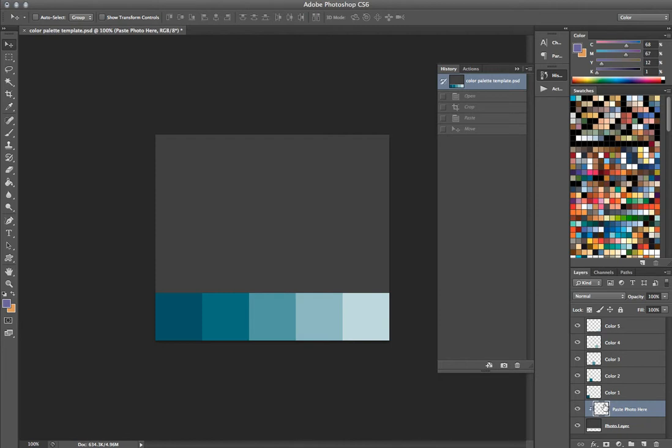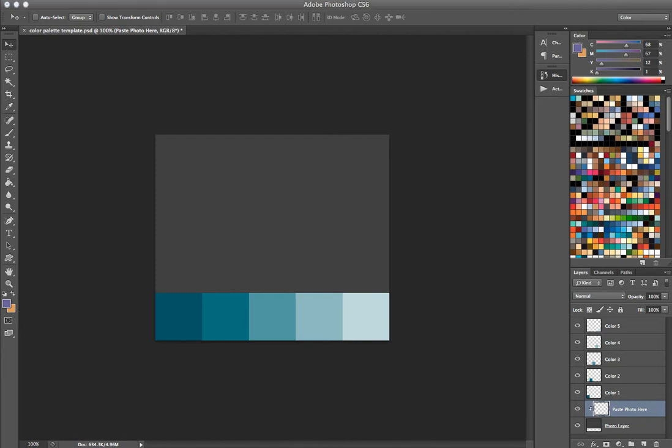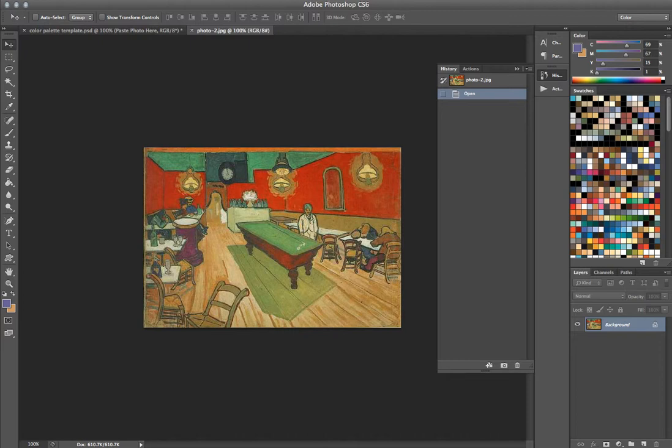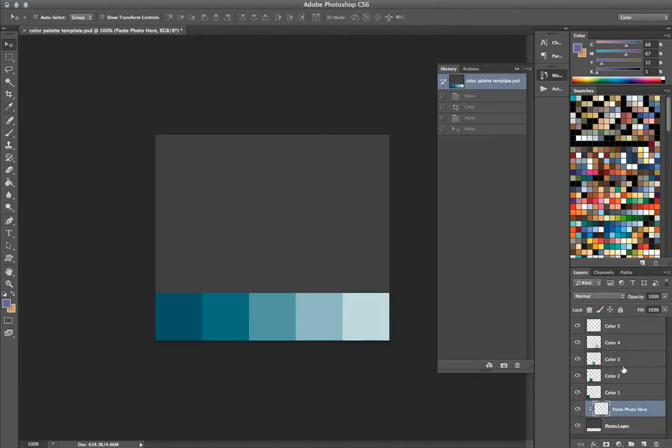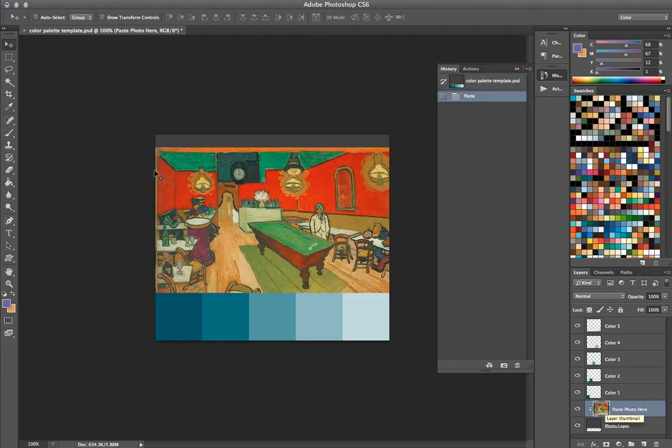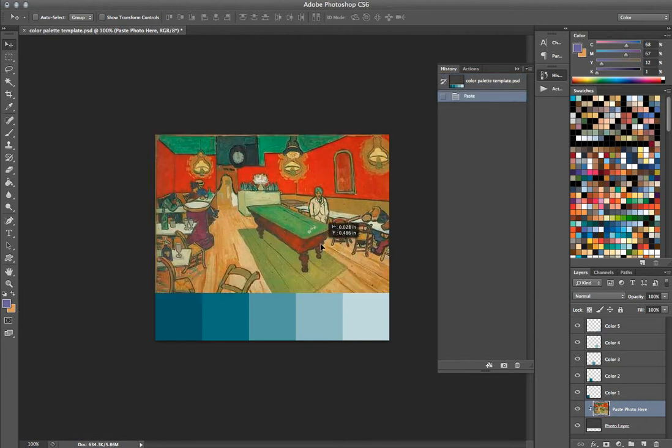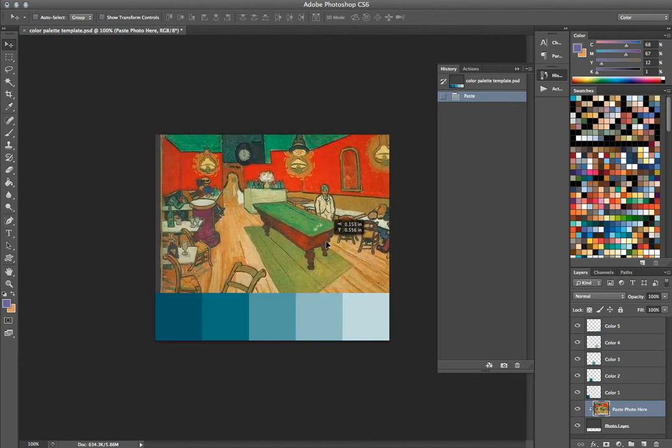So let's say you find a painting, and I found this one. I'm going to select all, copy it, and close it. Now you have to make sure you have this layer selected, which I do. Hit paste, and then you can move it around. You don't have to show it all, you can just sort of leave it like that.